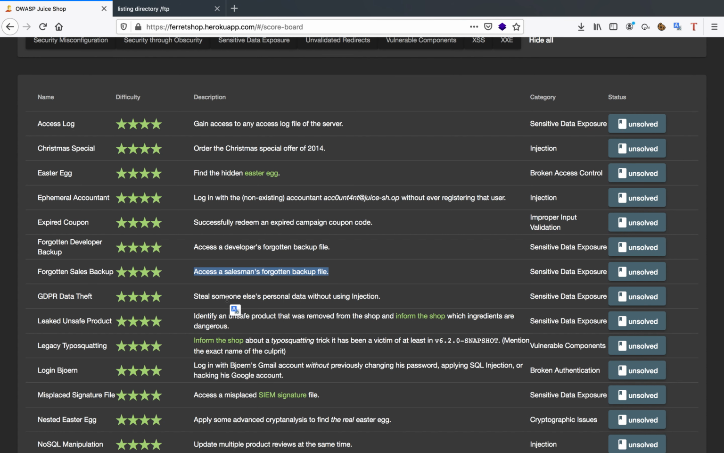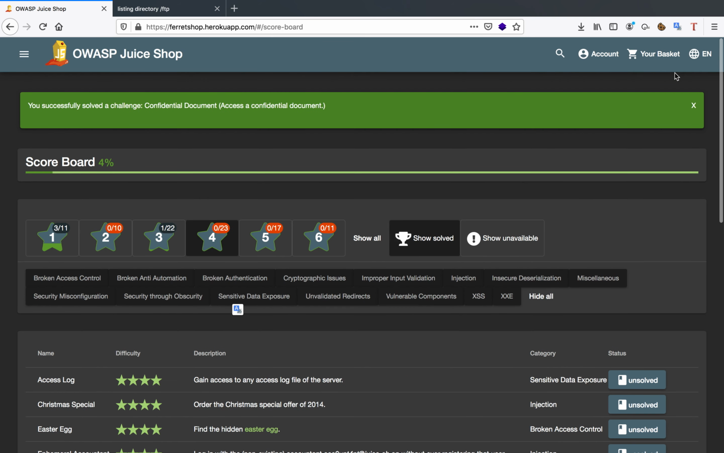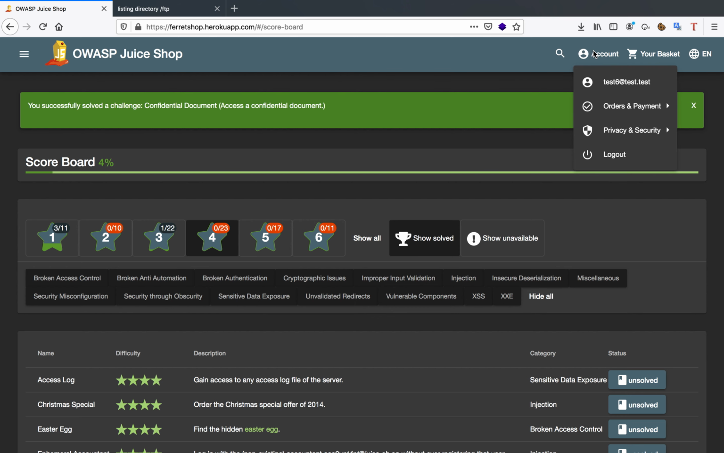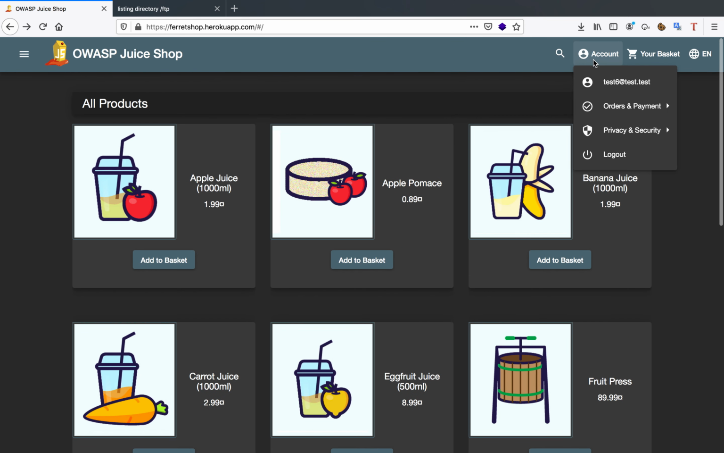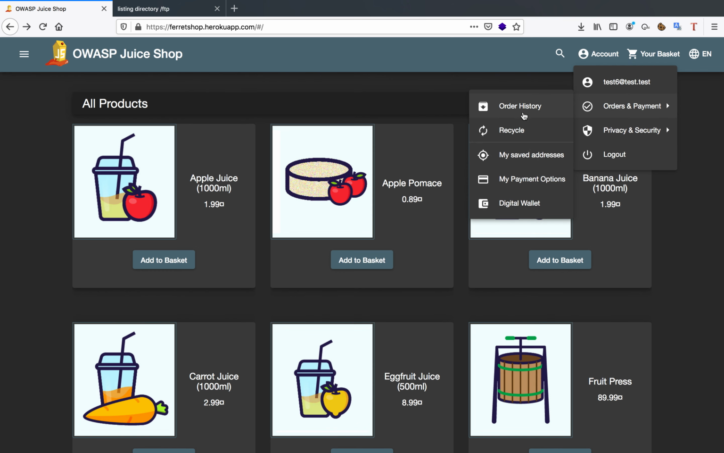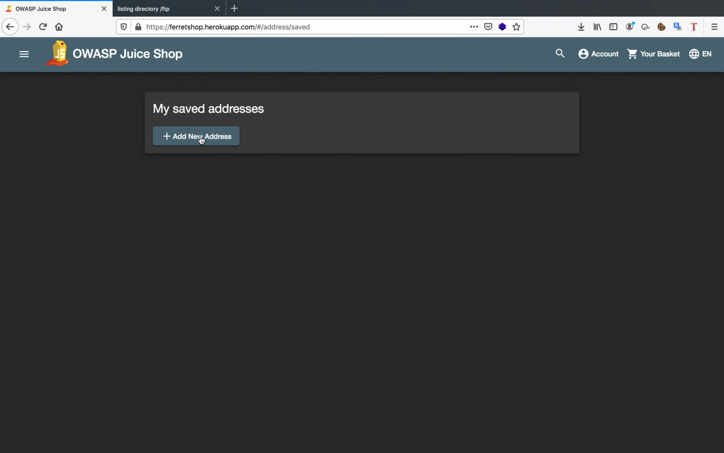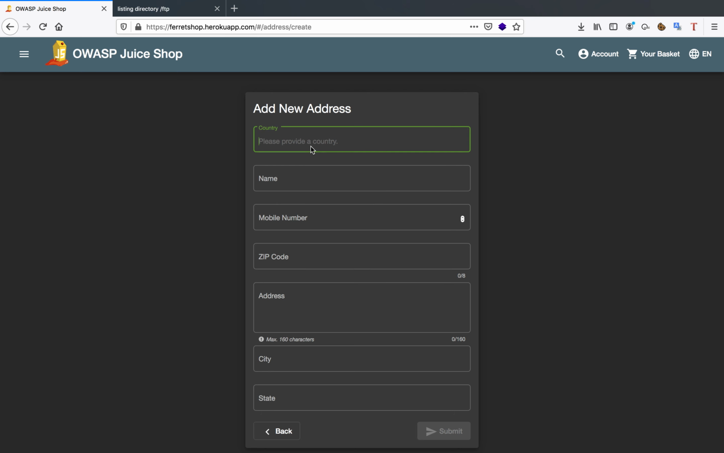Next, steal someone else's personal data without using injection, so GDPR data theft. We can try for that one. Maybe it's an IDOR, so let's see if we can do some profile editing. No, not exactly this one. Maybe an address. Orders and payments. We have addresses saved. Let's create a new address.